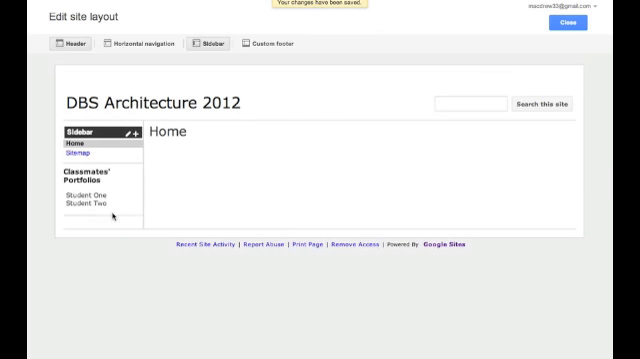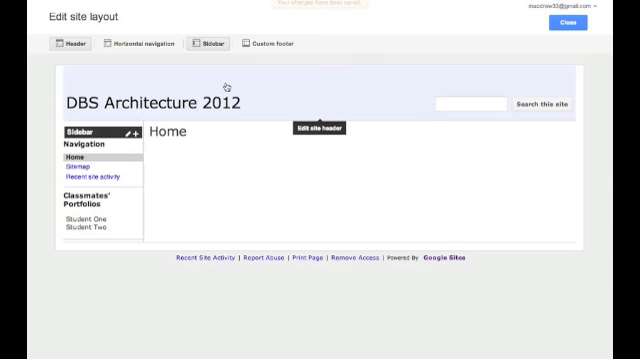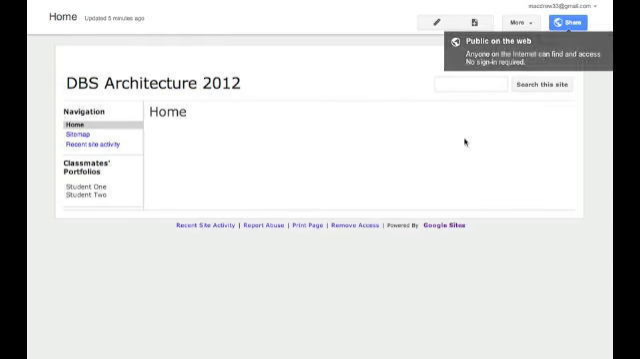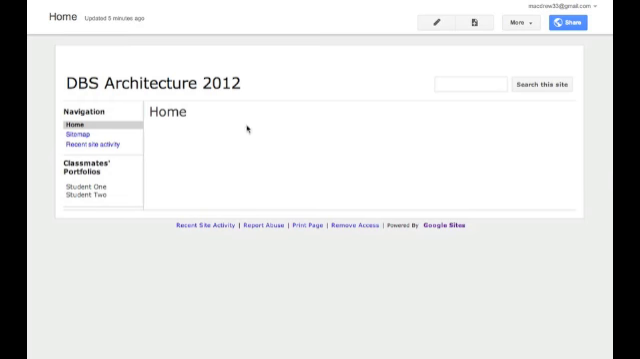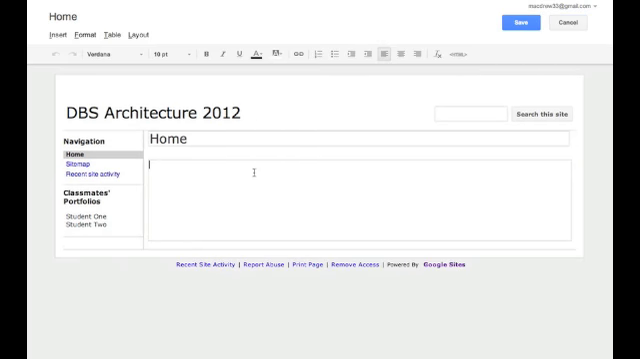Now you see the update. Classmates portfolio, student 1, student 2. So a very basic sidebar so far, and you can add in things that you like there. I'm just going to close this editing for now. If I want to edit this page itself, then I'd click on the Edit Page button. Looks like a pen or a pencil. It's called Home. That's fine for me right now.